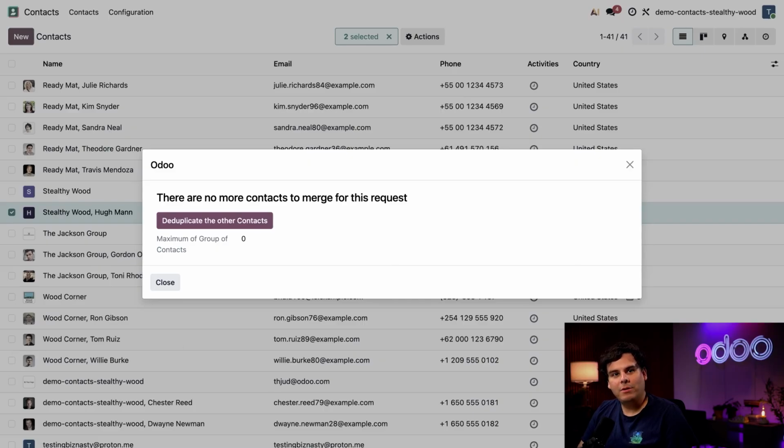If you had a bunch of duplicated contacts for some reason, you could use the deduplicate the other contact button over here to clear them out. But we're not going to worry about that for now. So finally, we can click close.